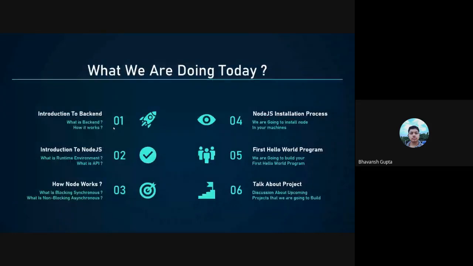So we'll go through what we are going to do today. At first we'll have a basic introduction to backend and how it works. Then we'll have an introduction to Node.js, which we'll be using in this session as well as throughout our plan for the next 5 weeks. We'll explain how Node works and take you through the installation process for Node.js. Then we'll have a practical hands-on session and we'll write our first Hello World program. And then we'll talk about the project which we are going to build in the due course of 5 weeks.